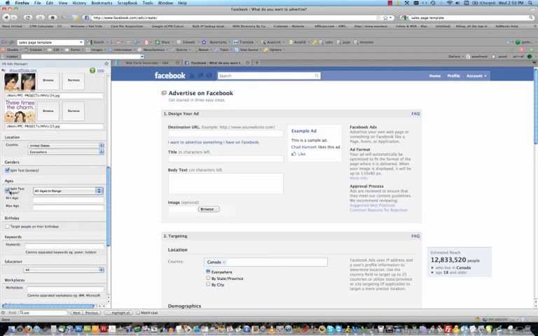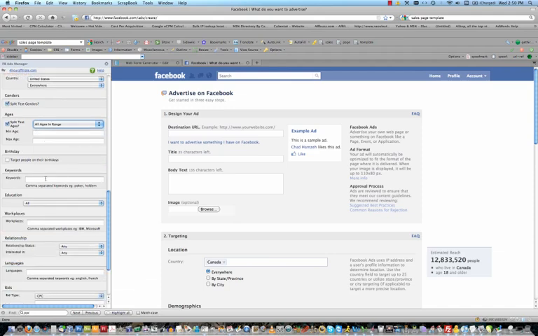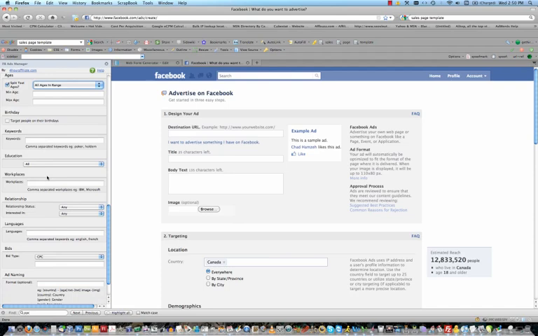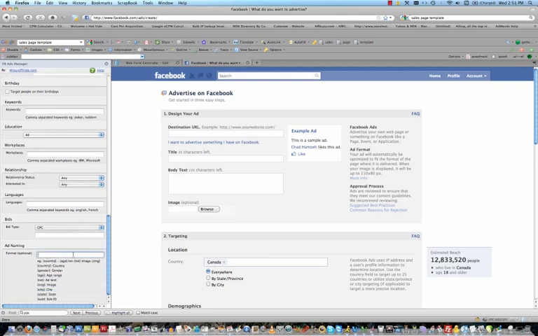We could split test ages. So you can start making thousands of ads really quickly. You probably don't want to do that, just to not raise a red flag to the Facebook reviewers. So I like to go maximum 200, 250. We're usually good there. And this is where it gets really cool now.